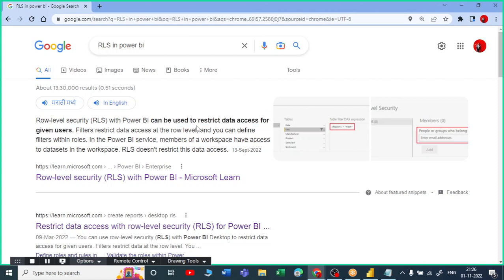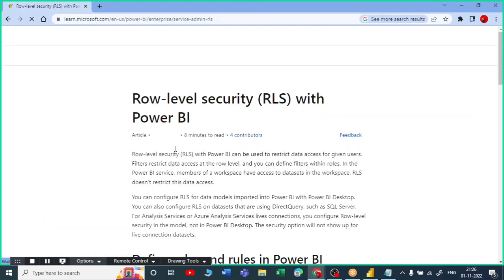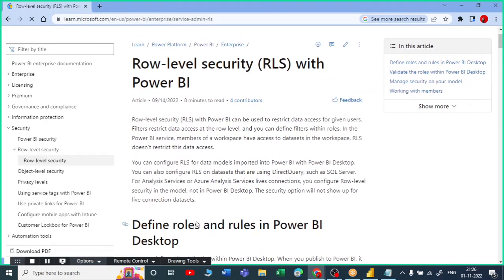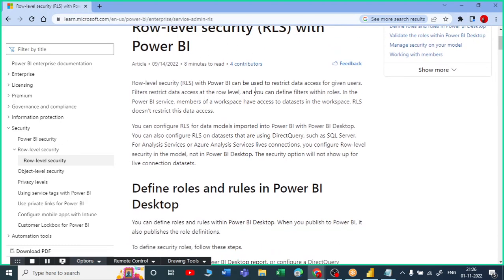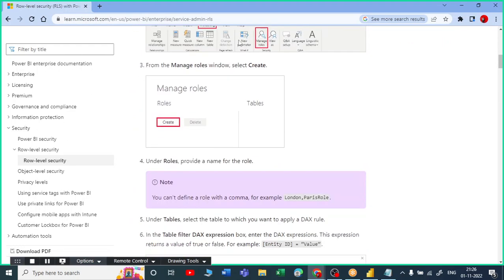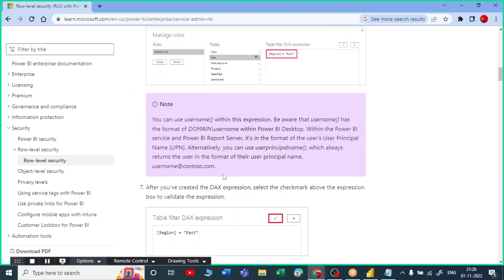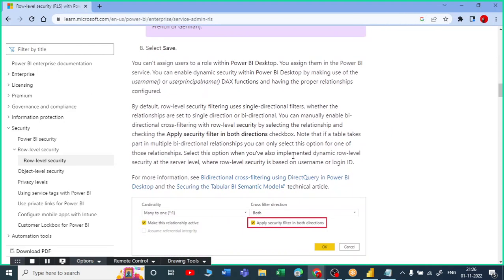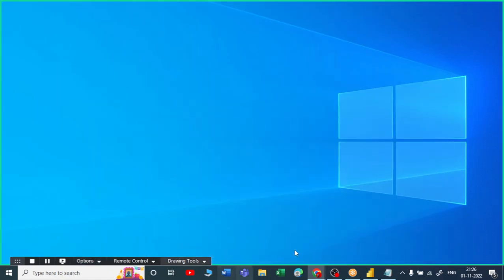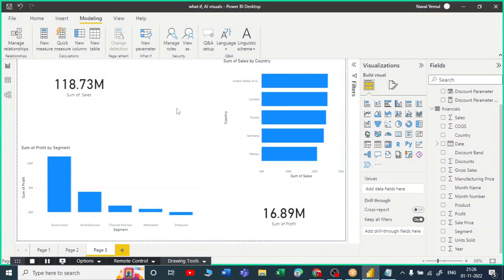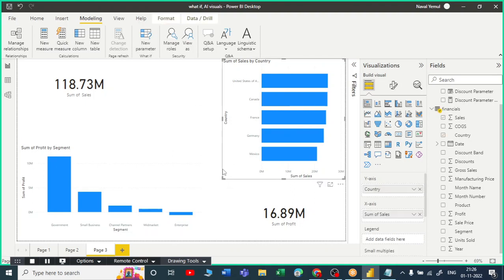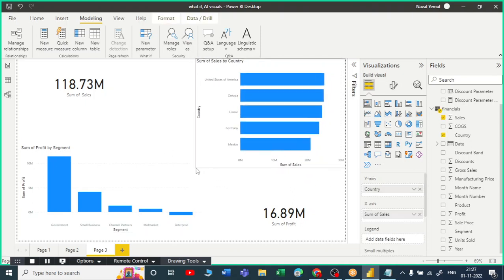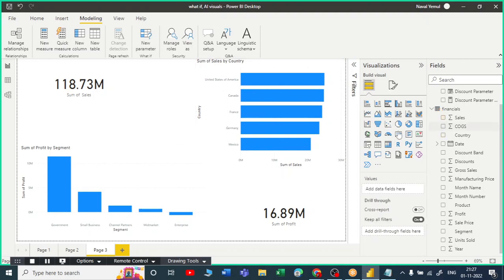So you can use RLS to restrict the data access. You can just click on this documentation. You will get all the details about RLS with Power BI. We will see how you can restrict the data. We will create a simple DAX and we will work on that. Let me create an RLS by segment or by the country. I'll do it both ways. So let me create an RLS.